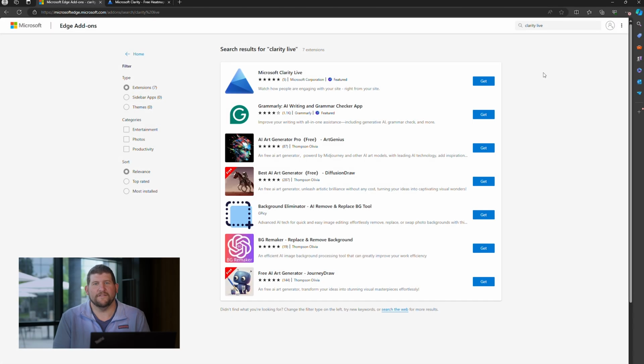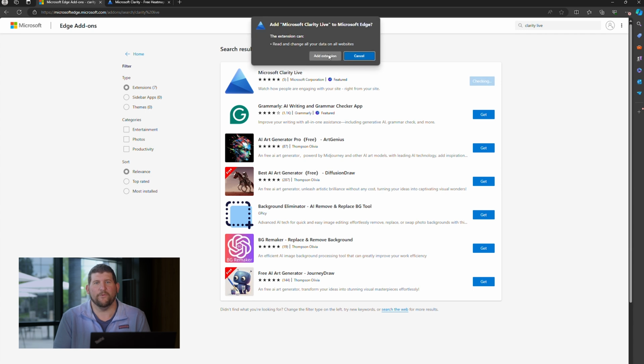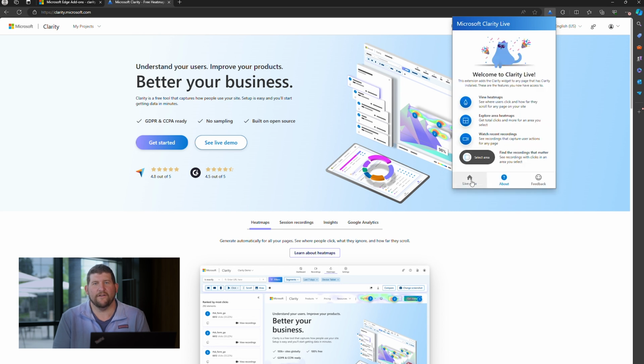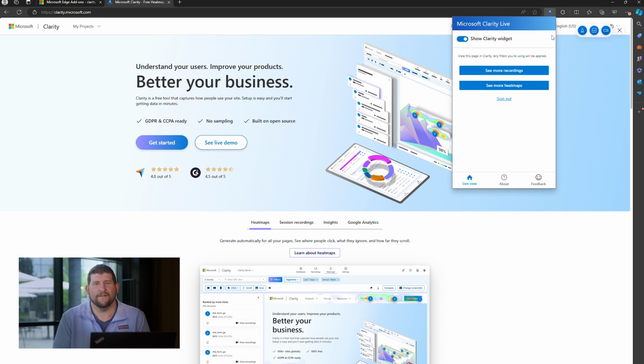To install, simply open your browser, go to Extensions, and search for Clarity Live. In this case, we'll use Microsoft Edge. Select Get, and then confirm Add Extension in the pop-up window. Once successfully added, you'll see our logo to the right of the search bar. Simply click it and toggle the widget to start viewing data immediately.